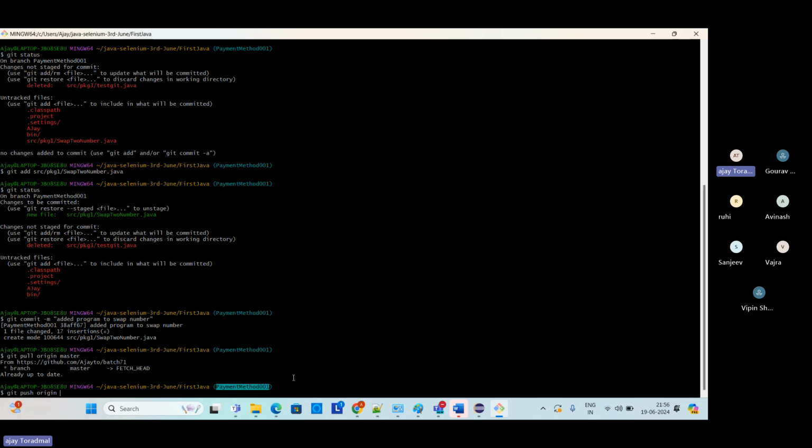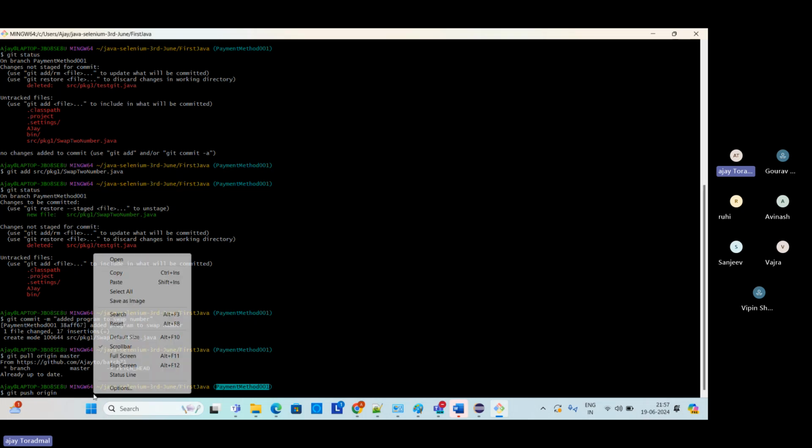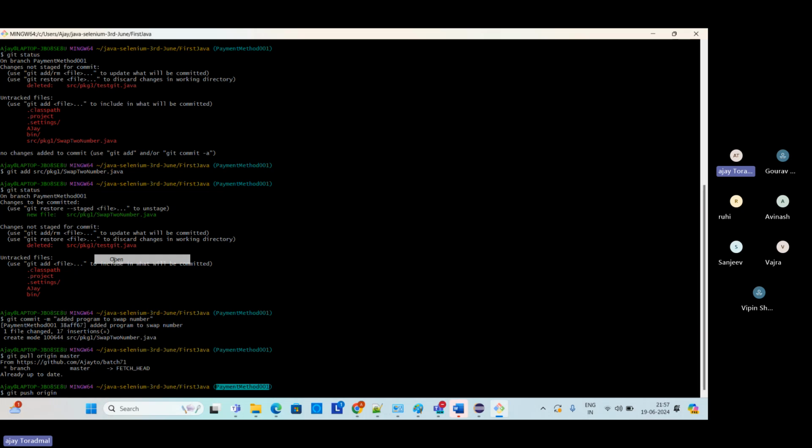So whenever I'm going to push the code, I'm not going to push to the default branch, that is the main branch or the master branch. Instead, I'm going to push the changes to this particular branch. Okay, payment method, payment method 001.